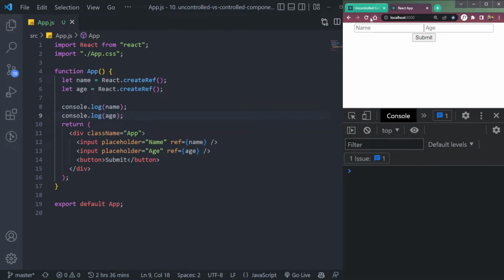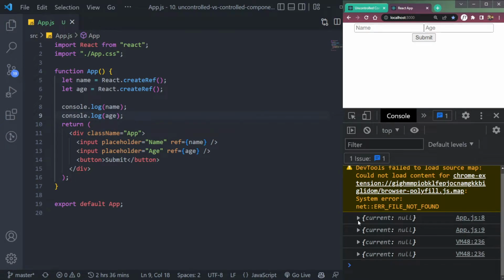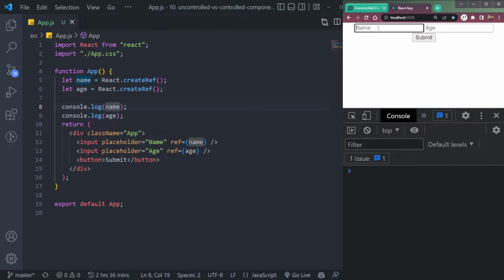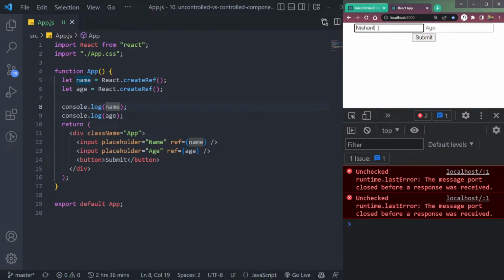Yes. Now refresh the page. We will get empty current values here. So name.current will be null. It doesn't matter. Let me type my name here, Nishant. See, we are not getting anything. If we type some age, still nothing. We are not getting the console log because our component is not getting refreshed, and then we cannot see the name and age.